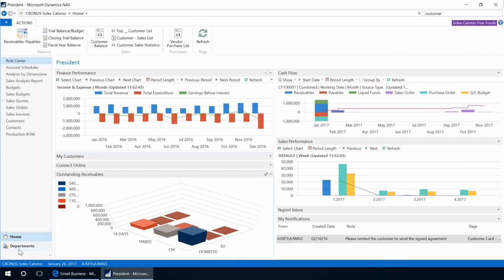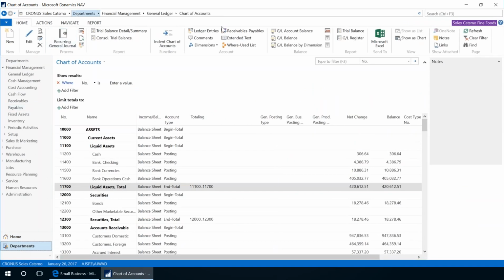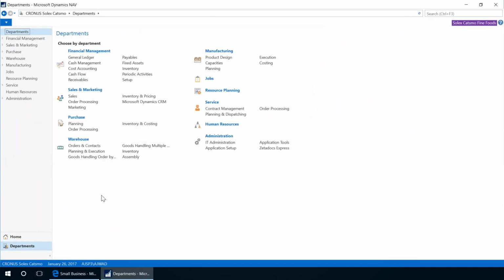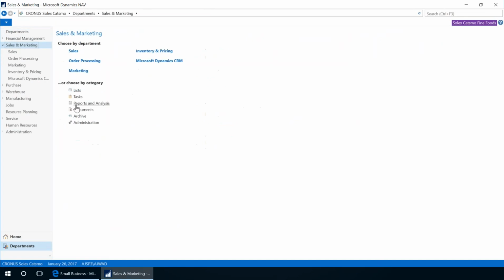Additionally, there's an entire sitemap within Dynamics Nav. So if I'm looking at the Dynamics Nav departments, which is my sitemap, I can find any type of report based on the functional area that it's related to. So sales and marketing reports, and this will show me all my sales and marketing reports.